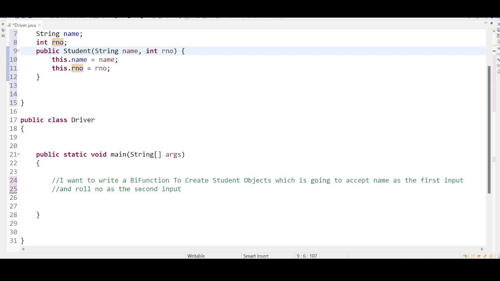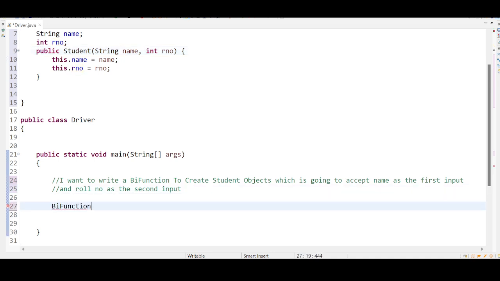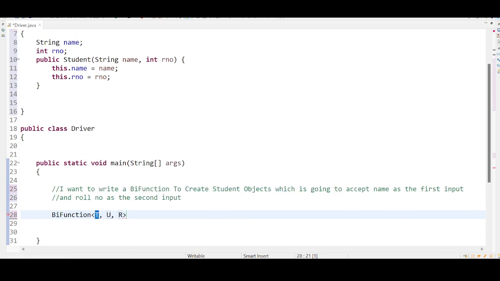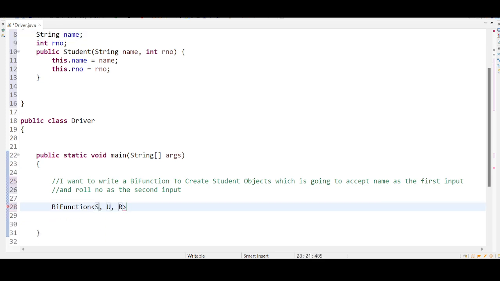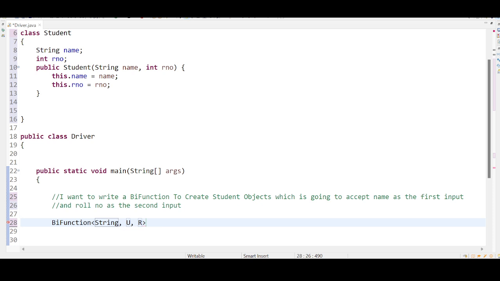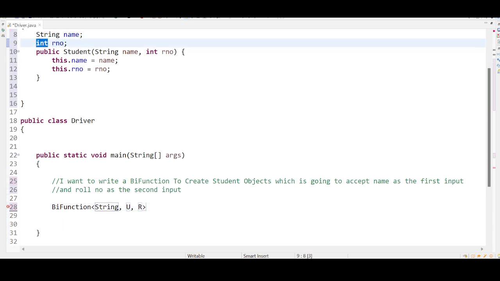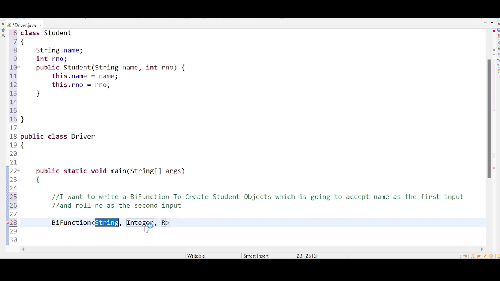Okay, I want to write a function. I want to write a BiFunction. My BiFunction will accept two inputs. The first input is name. Name is of what type? String type. So I am replacing this T with String. The second input is roll number. Roll number is of what type? Integer type. I am replacing this U with Integer. It will accept the name and the roll number, and it has to generate the student object. So that's why the return type is Student.